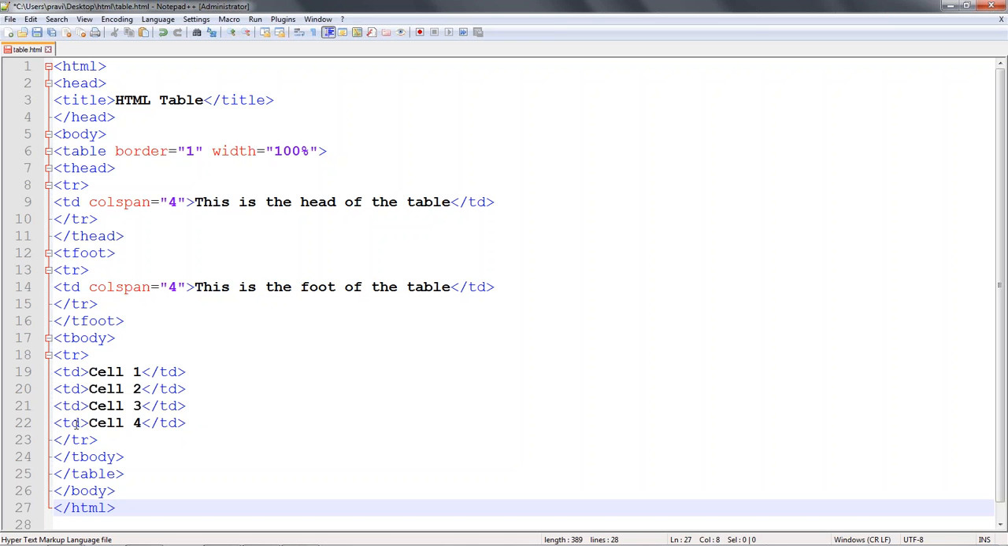We closed the table row, and then we close the table body, and then we close the table that we opened here, and then we close the body that we opened here, and then we close the HTML that we opened here. So let us see how this table border and the table head and table foot and table body look like.